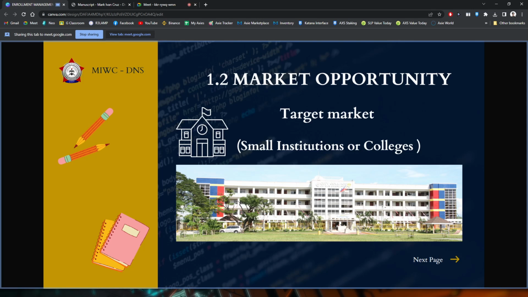So, next, market opportunity. Target market. The target markets of this project are small institutions and universities. Our chosen school to demonstrate how the system works is the City College of San Fernando, Pampanga. For this incoming enrollment for the next academic year, this will serve as an essential tool in making the enrollment process lenient and fast at the same time. The enrollment system is designed and accessible for the applicants or enrollees, officially enrolled students and school admin.